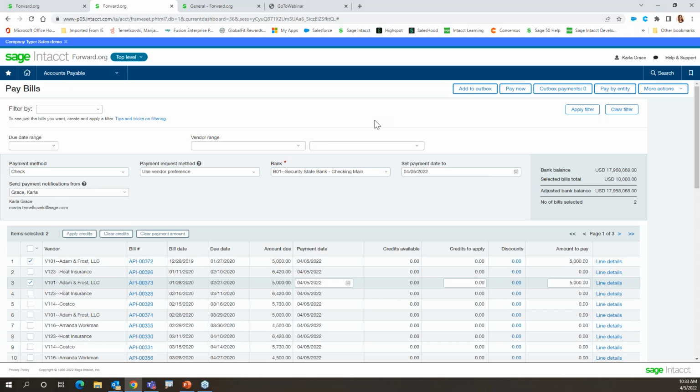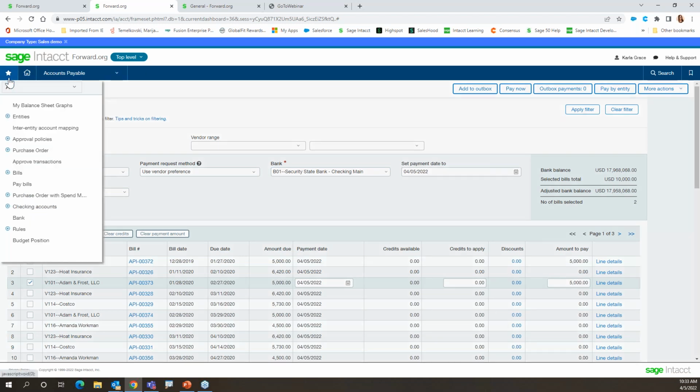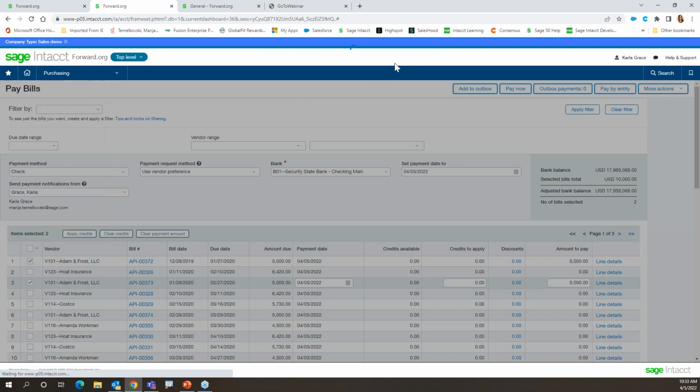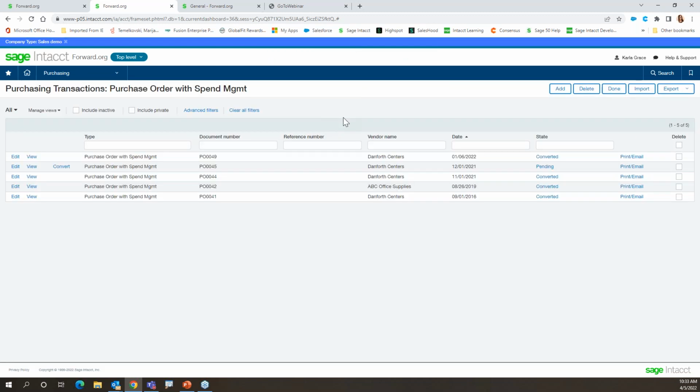Something else I wanted to cover in our purchasing module is spend management. So this is an optional additional module, which many not-for-profits benefit from in order to help them make better and easier purchasing decisions, allowing them to track against their budget. With spend management, you'll know immediately if you've gone over budget while transactions are being entered in the system.